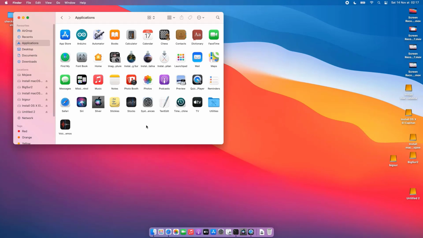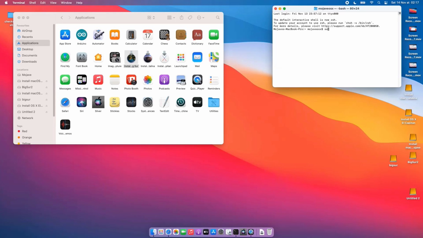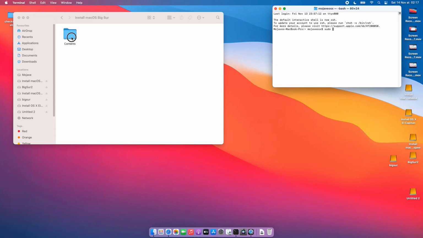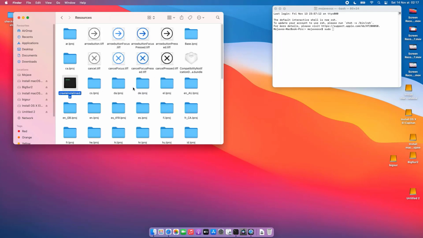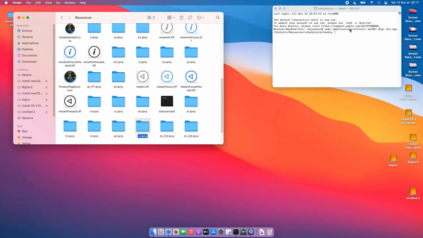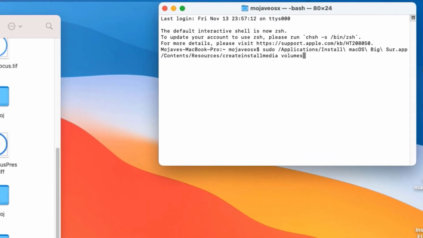Okay, so here in the application you need to go to here. I will turn on the terminal. You need to type sudo, then go to here in resource. You see this create install media, the black one. You just drag and drop. Okay, you need to drag and drop this create install media, then type volume.